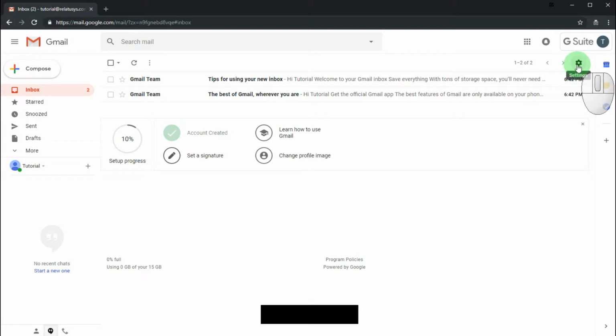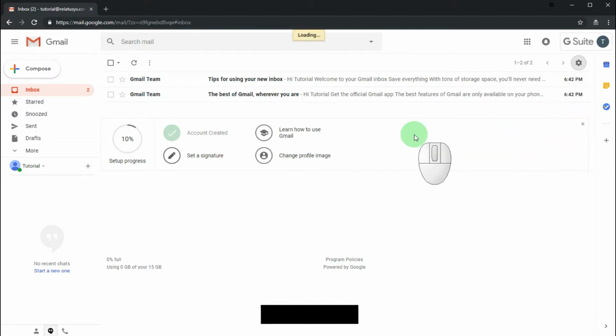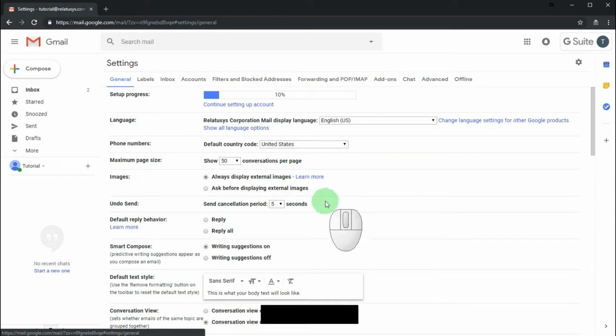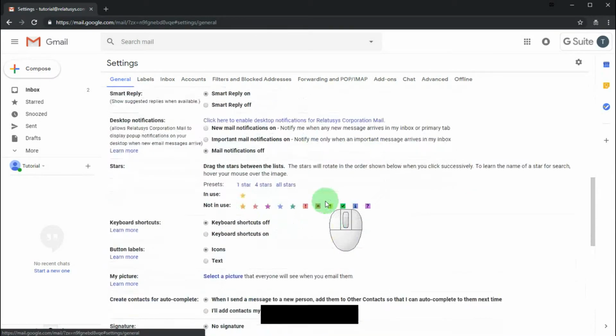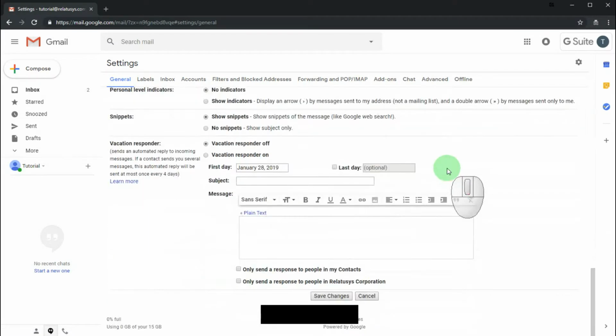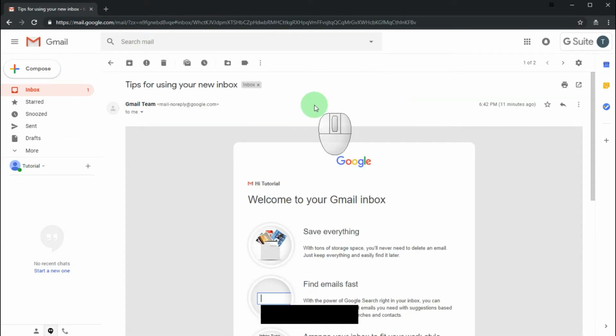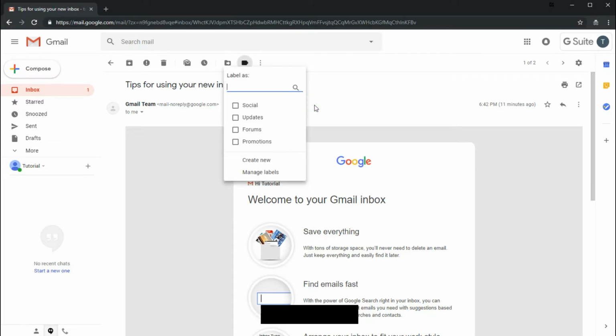So to turn on keyboard shortcuts, we'll come here to Settings, and then again to the Settings menu item. And then we will scroll down to the option that says Keyboard Shortcuts, and we will turn those on. And then we'll scroll down. In order for that to become active, we have to save our changes. All right, now what that allows us to do is that when we click on an item, we can hit something like the L key, which allows us to immediately assign it a label or send it to a folder.